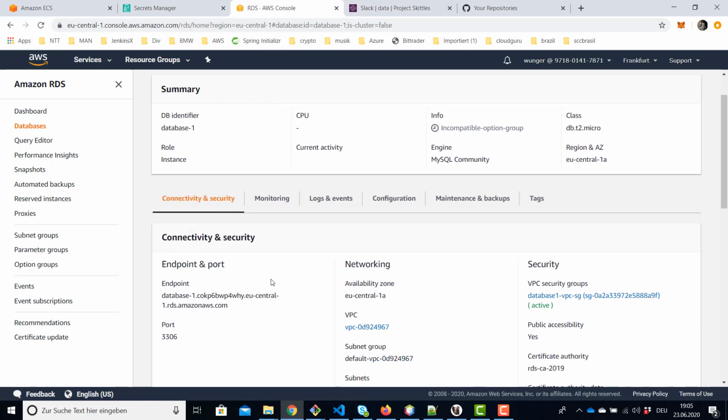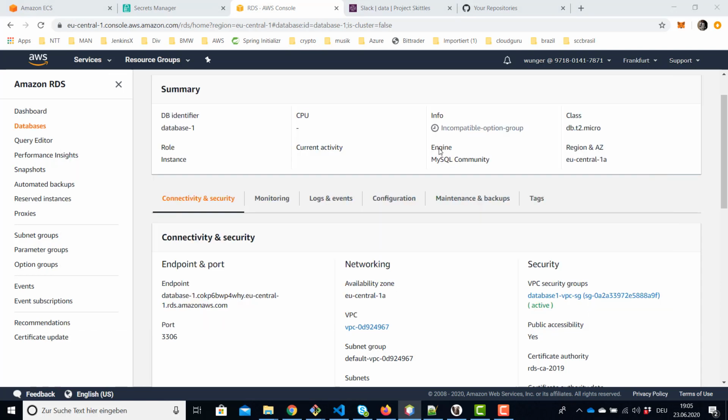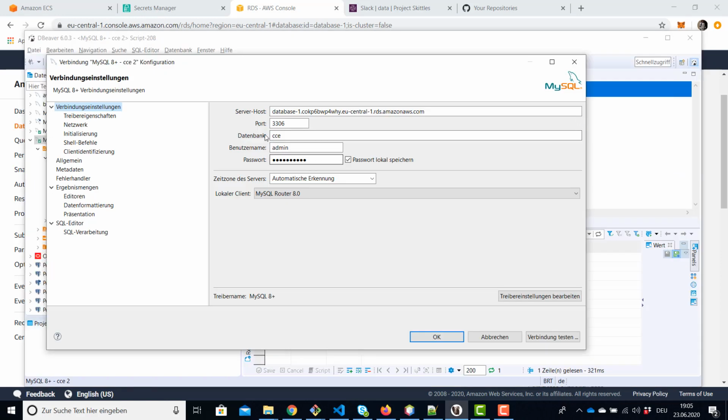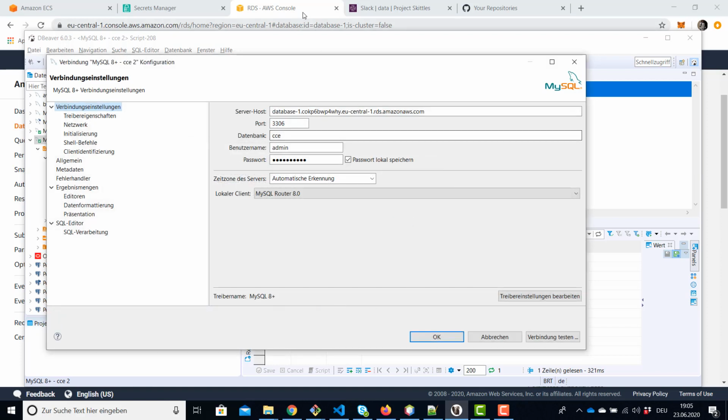Of course, it's a good idea to check the connectivity in advance. So this is my database. It's in a public subnet to keep it easy, so I don't need a bastion host, and as we can see, the database is working.